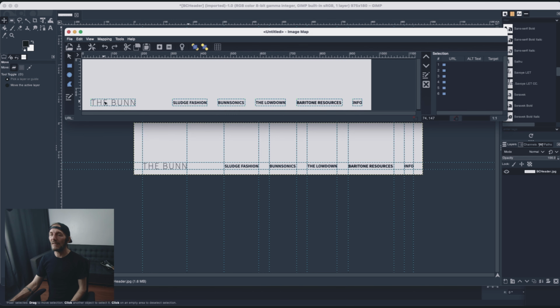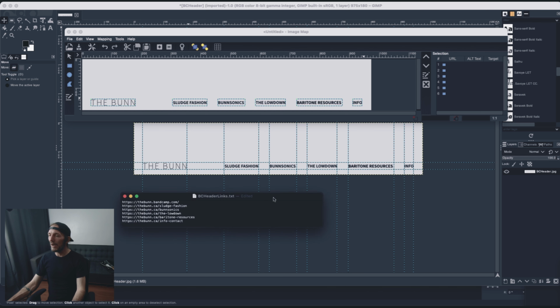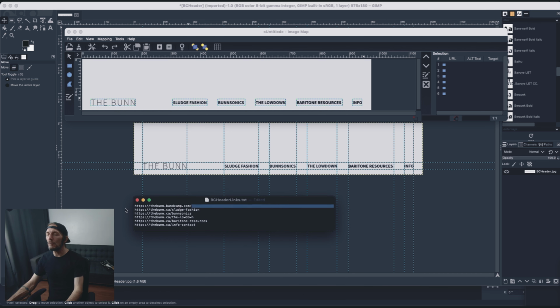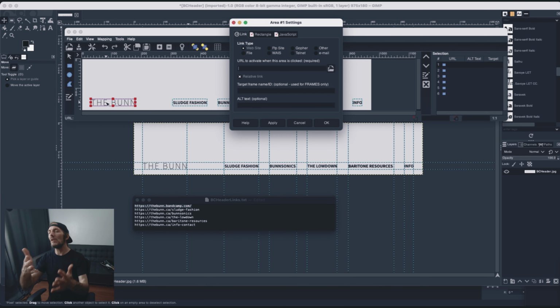Look at this. We got these little fields around all of our text. Perfect. These are going to be image maps. Next thing we need is links. So we're going to bring our links in. I've already copied these out. Make sure you copy the whole HTTPS, the entire URL. And that's very important. On it, you just double click on the field.